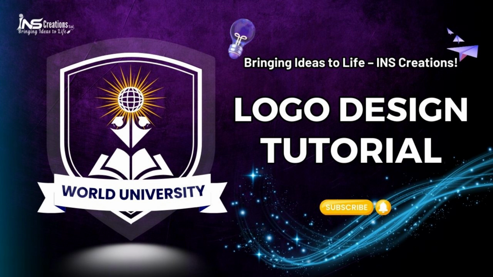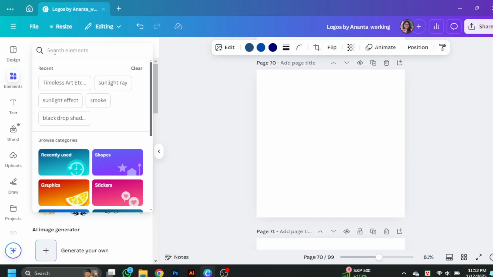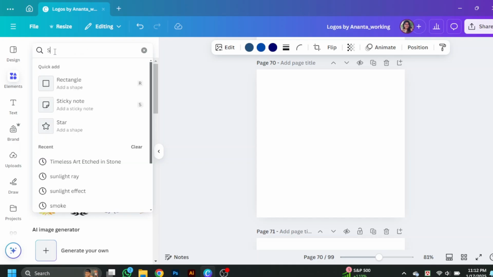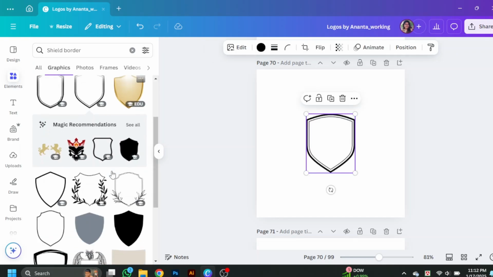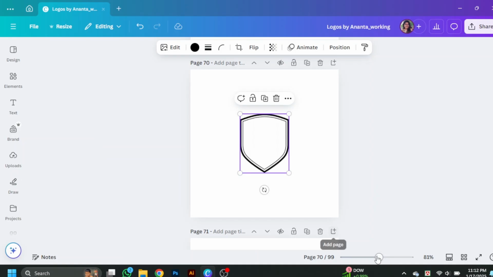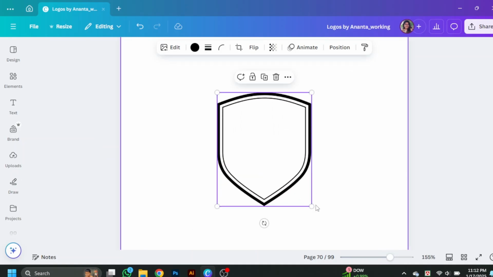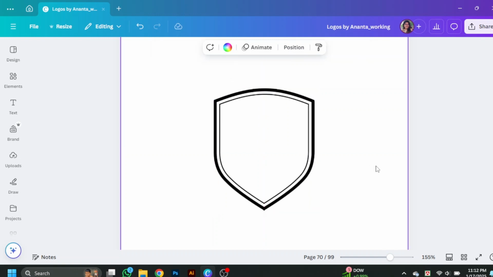Alright, let's get started. First, let's open Canva and select a blank page template for our logo. Then go to the elements and let's search for a shield logo or a shield. Let's go to the graphics panel and let's take this one. Make it bigger.